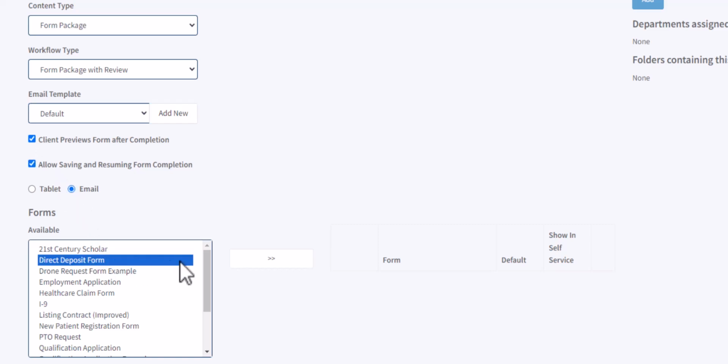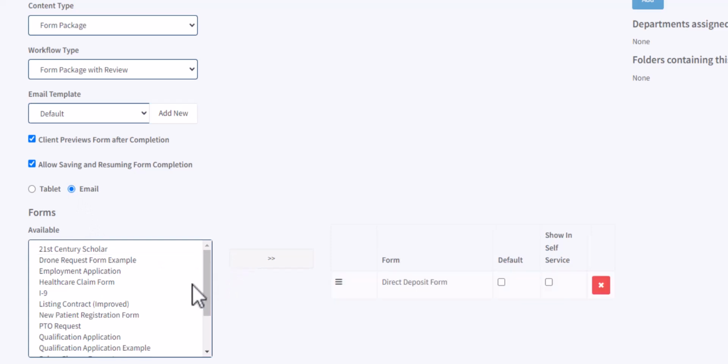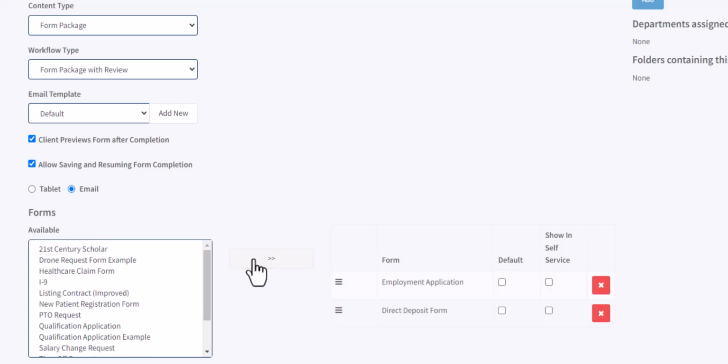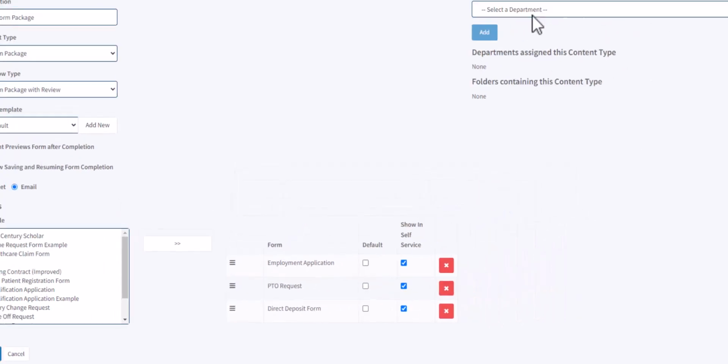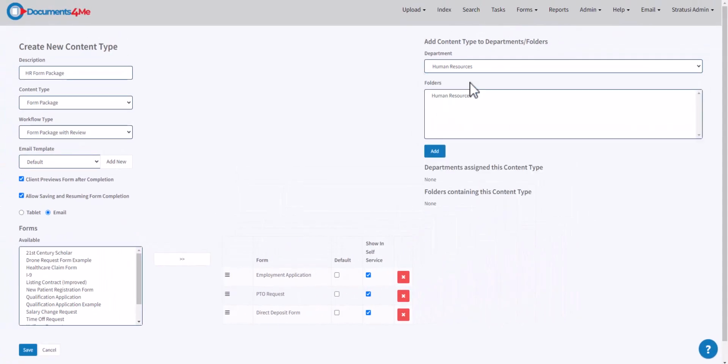Now, select the forms you'd like to include in your form package. To include these forms in self-service packages, check the Show in Self-Service boxes. Finally, assign your package to the proper department and folder. Click the Save button to create.